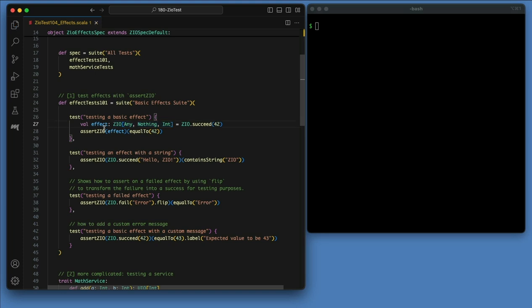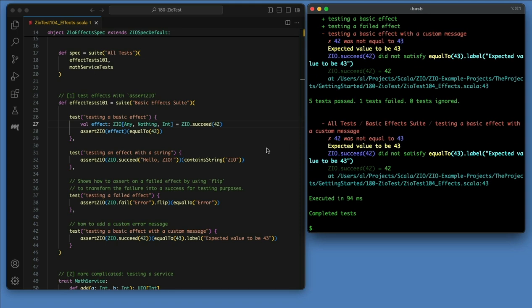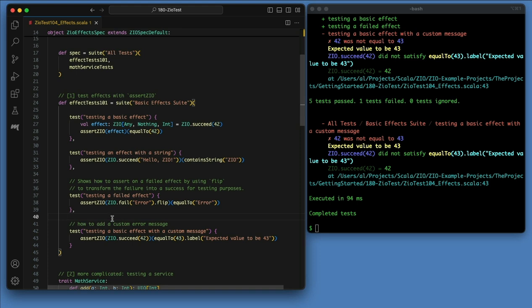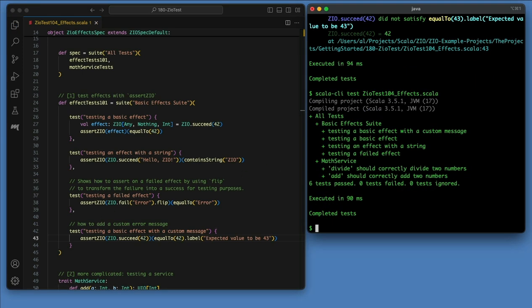I showed how to think about and write these types before, so I'm just going to skip over there. Let me save that, and then we want to run scala-cli test. And what did I call this? ZIO Test 104 something else. And then I have intentional errors down here. So let me come back and change that real quick. Don't want those errors messing up what we're trying to do here. Okay, so now we see that everything passes.